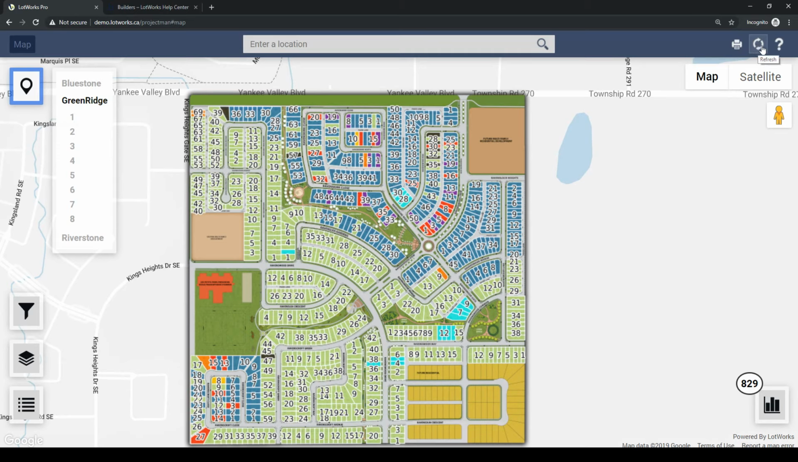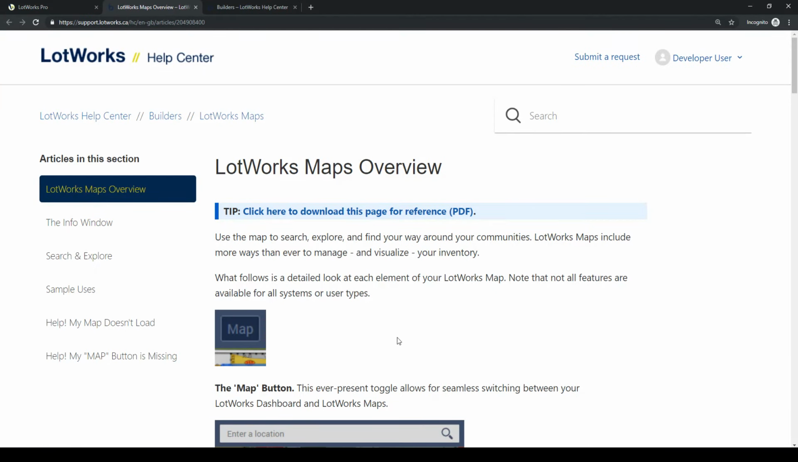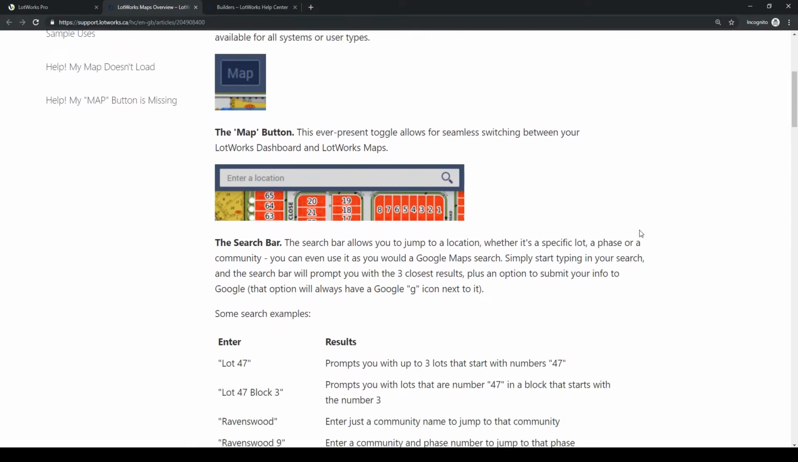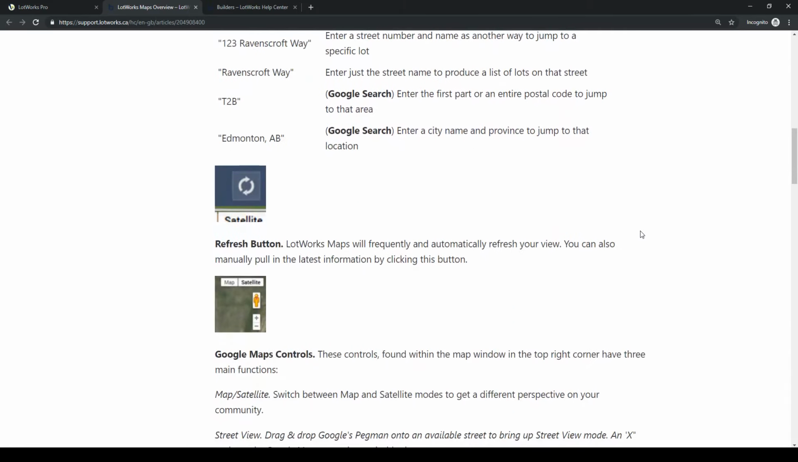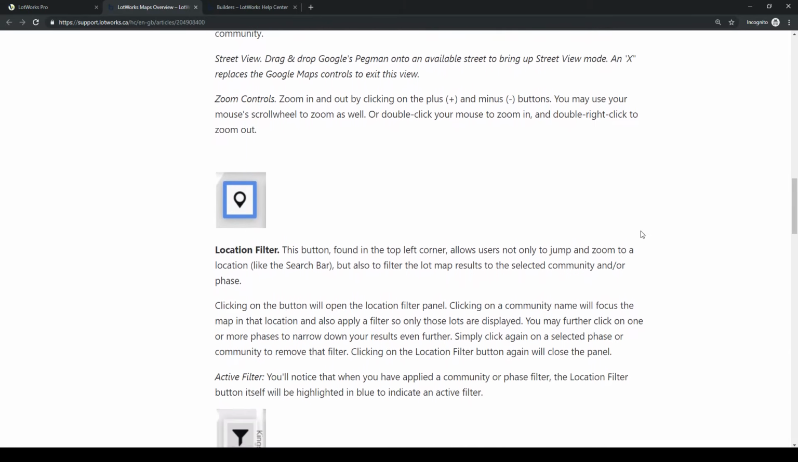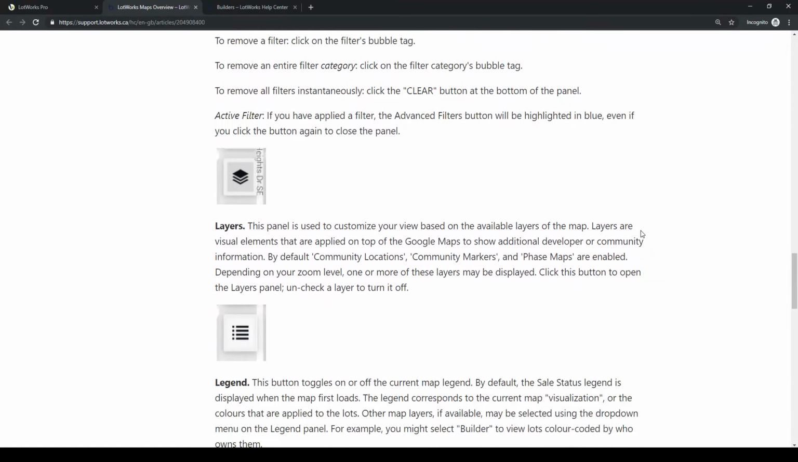Besides that, you have a refresh button, which won't typically be used by builders. It's primarily for land developers when they're importing new lots or making mass updates and want to see them right away on the map. And then just a help button, which is going to open up a different help page, in this case a LotWorks Maps overview, which is also contained within the builder guide section and is also available as a PDF download. And this is going to cover off a lot of the basics of what we'll be going over today in the LotWorks Maps builder session.